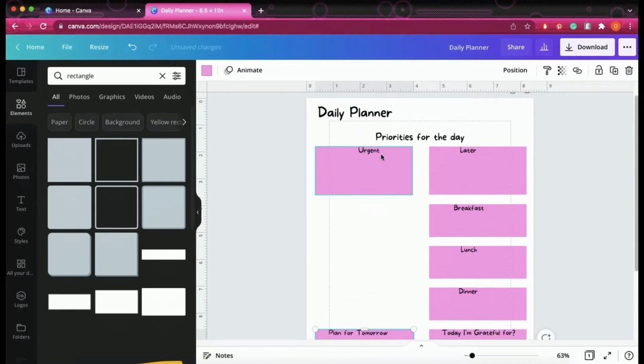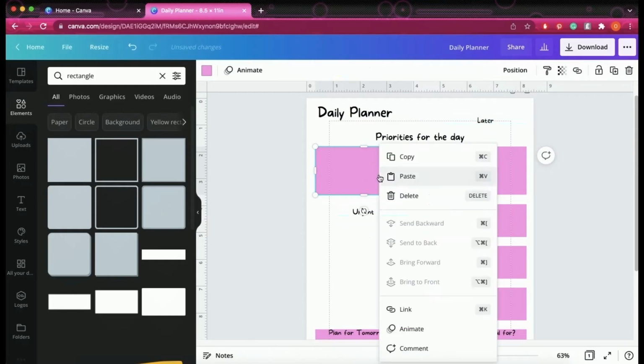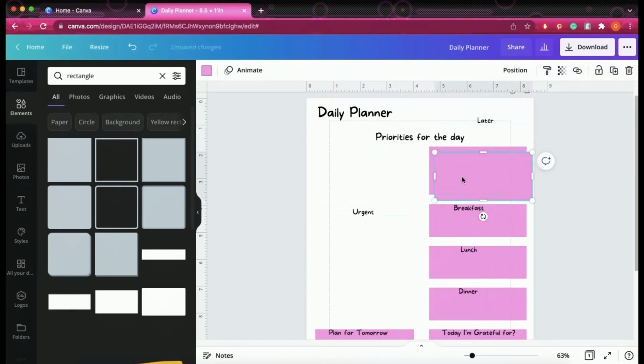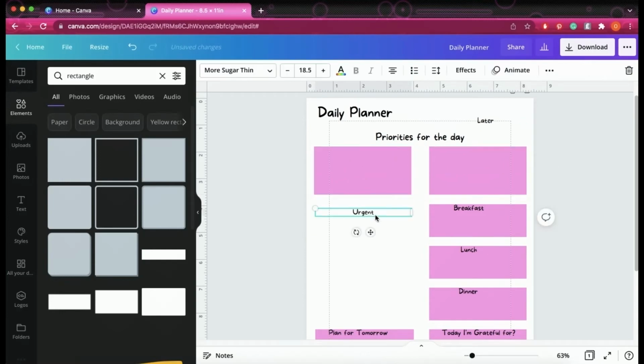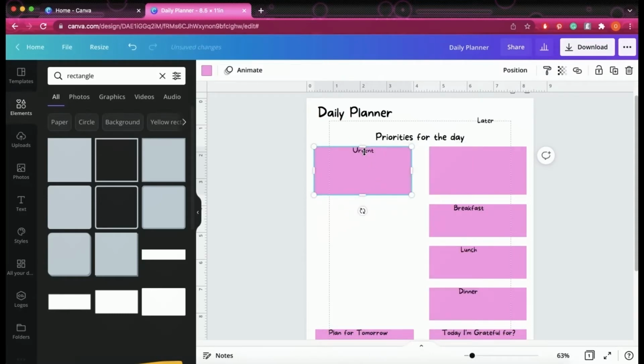Alright, and then I'm just going to sort out the wording again. So what I'm going to do is duplicate this because I'm not sure if that's actually the same size. And as you can see, the words are actually behind the square, so what you need to do is go down and do send to back, and it comes up.